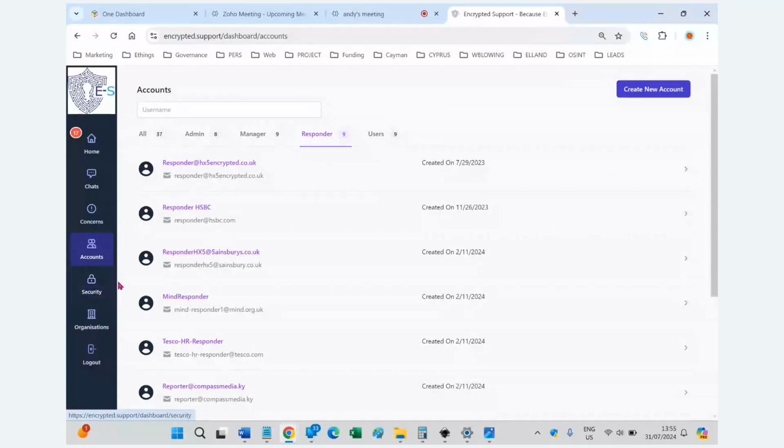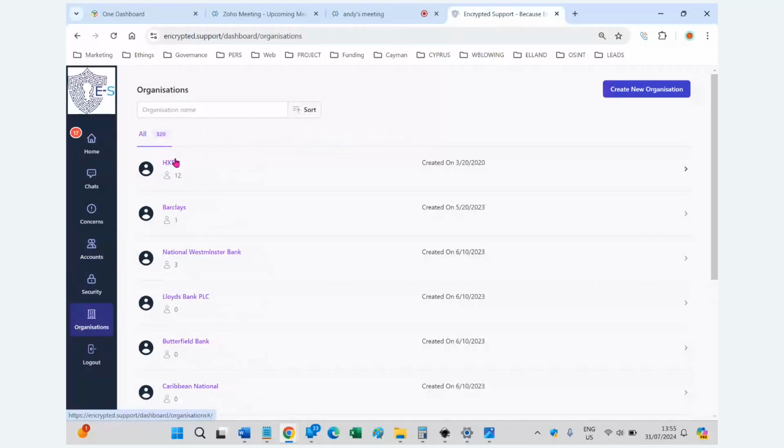The security function here, I won't go into that, but it just basically records IP addresses, so we can lock the system down, so only people working from computers within your network will be able to access it. And organizations, we've got 320 in the system at the moment. These are the organizations that we have currently in the system.